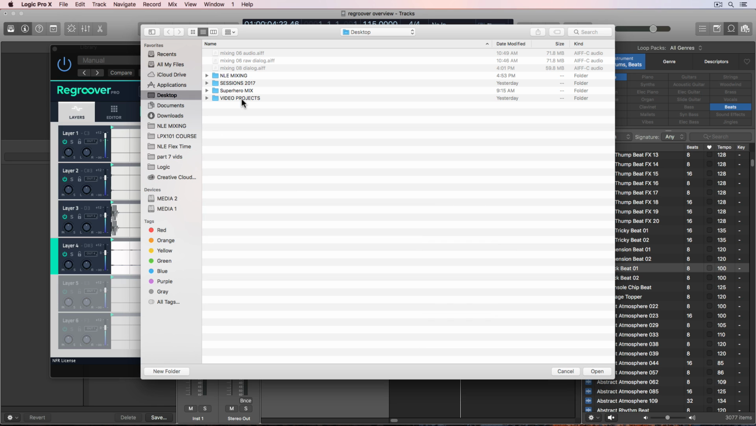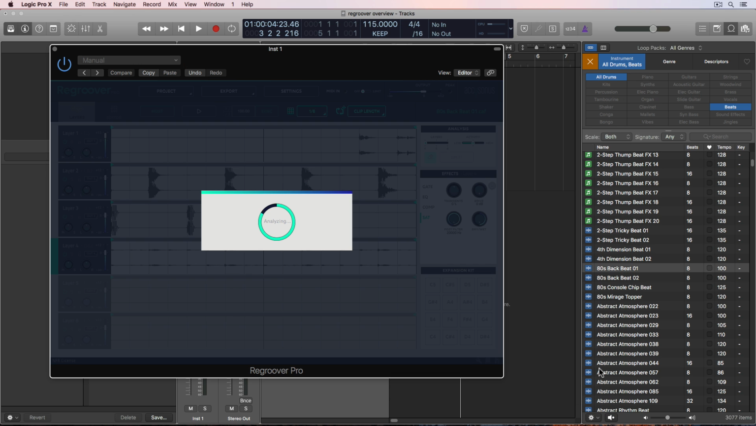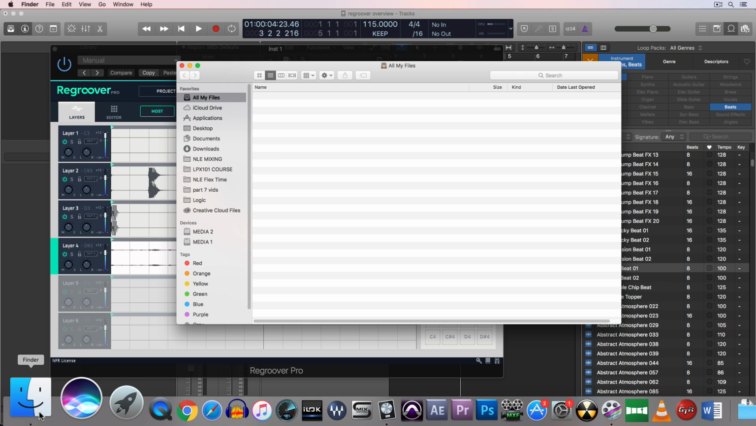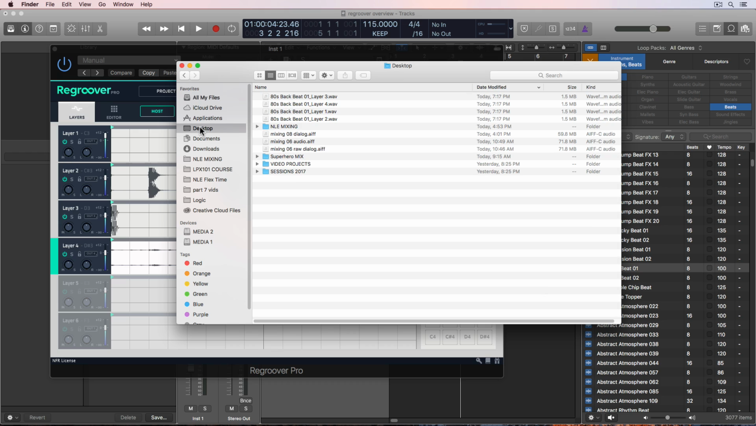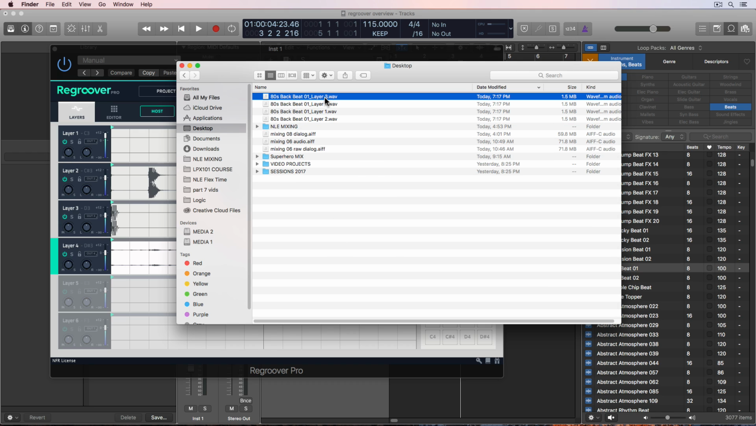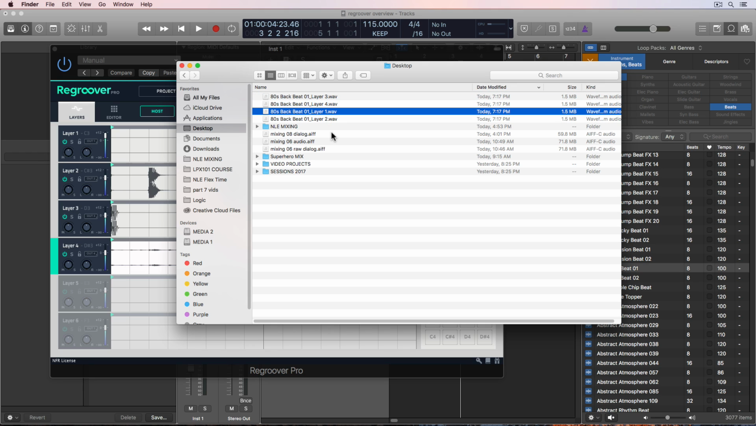And what this will do is you can save these wherever you want. I'll just save them right on the desktop here. And what it'll do is it'll save these as 4 separate audio files. If I just go to the Finder desktop, you'll see all 4 layers here now. So the first one is layer 1. That should just be the toms.